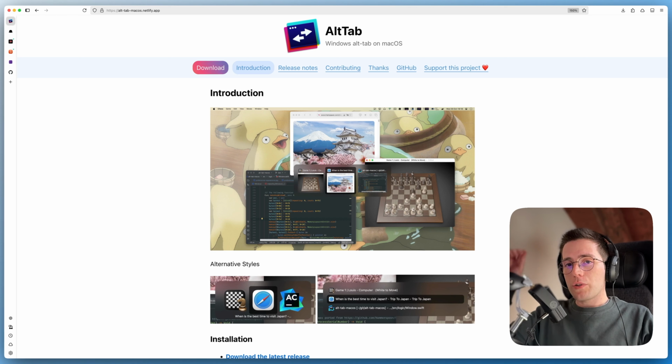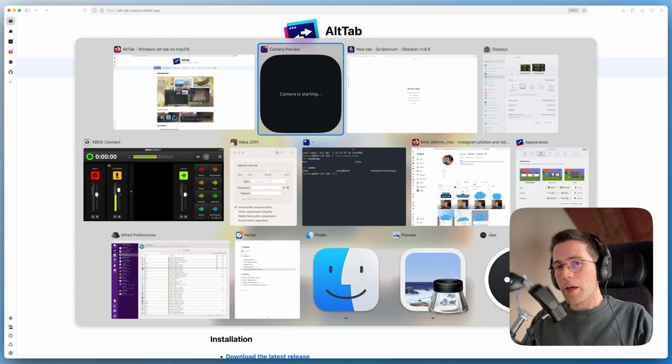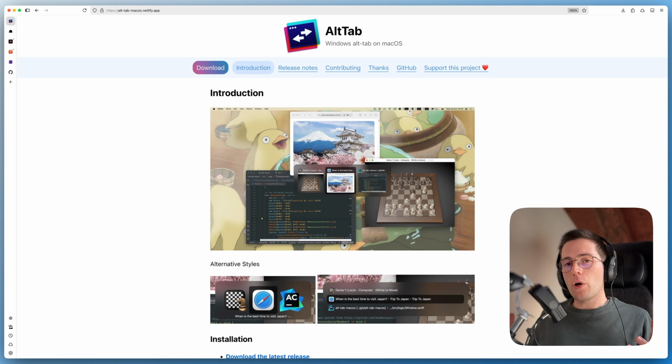So I've installed AltTab now on my Mac, and now if I press AltTab on my keyboard, I get this. And this is a preview of all of the windows that are open on my Mac right now. And why do you need this? Well, because if you've ever used the built-in macOS app switcher, so if you press Command and then Tab and you tab around, you will notice that it doesn't really behave the way it works in Windows. So this is especially true if you come from a Windows computer.